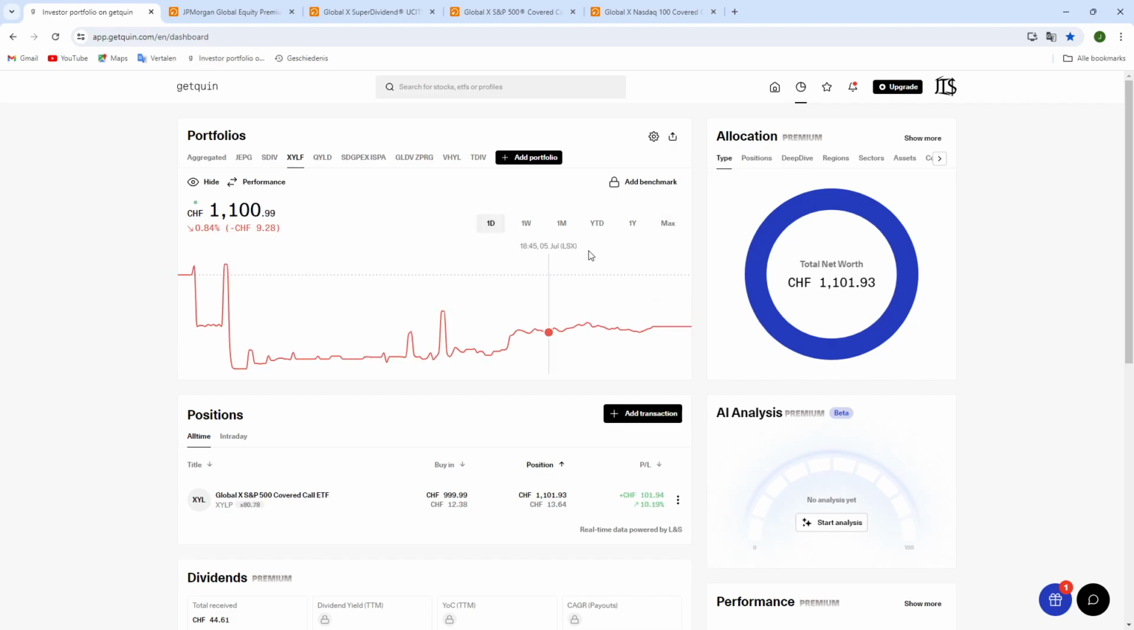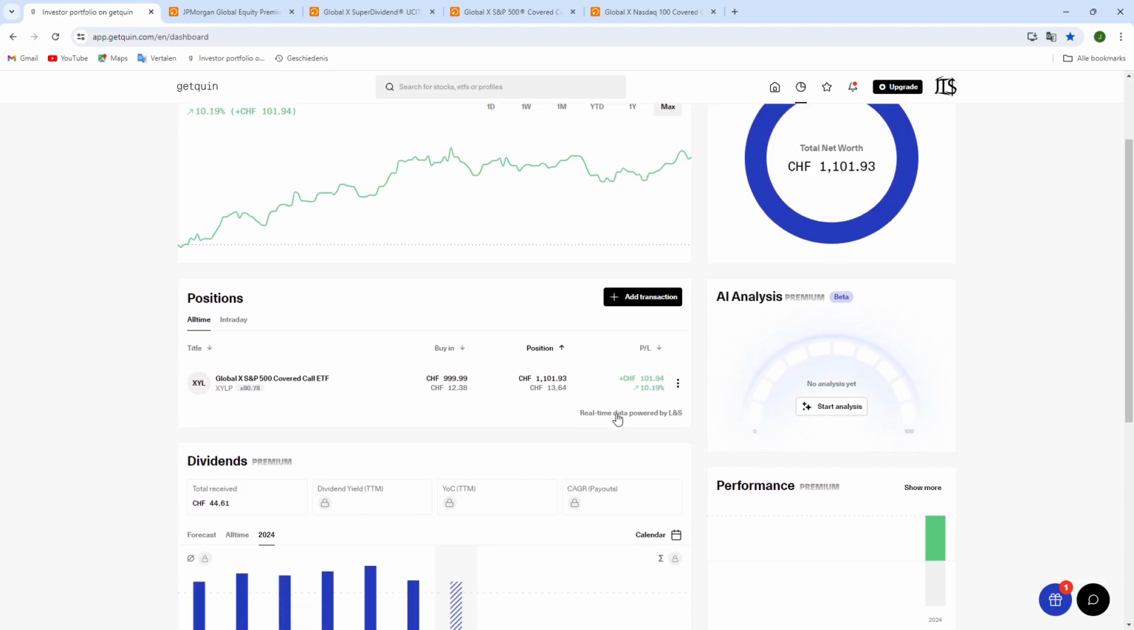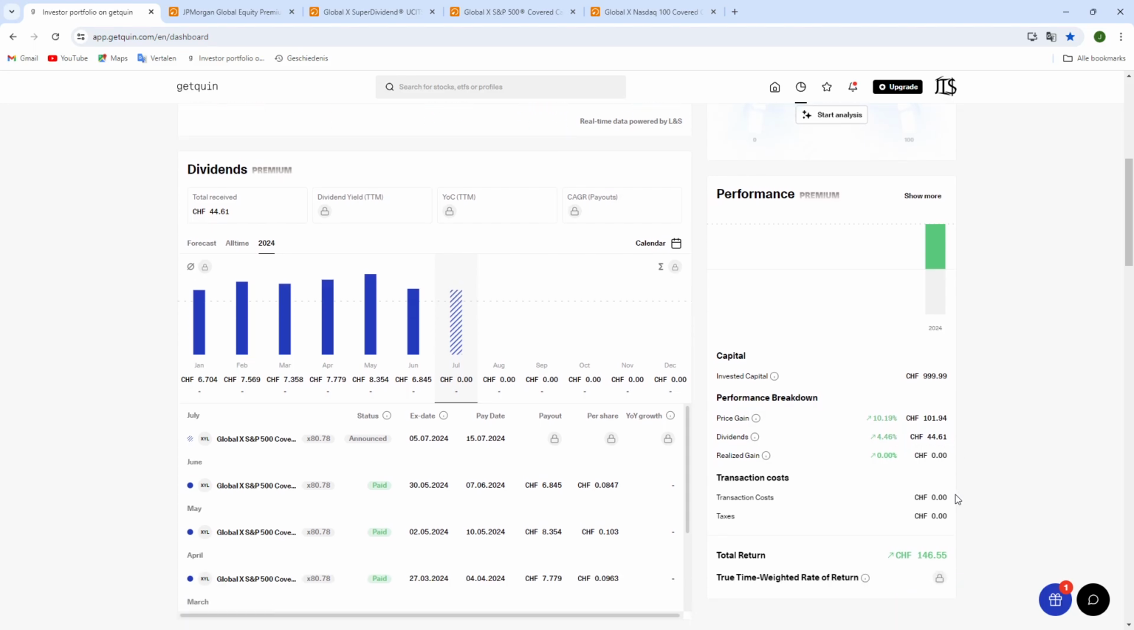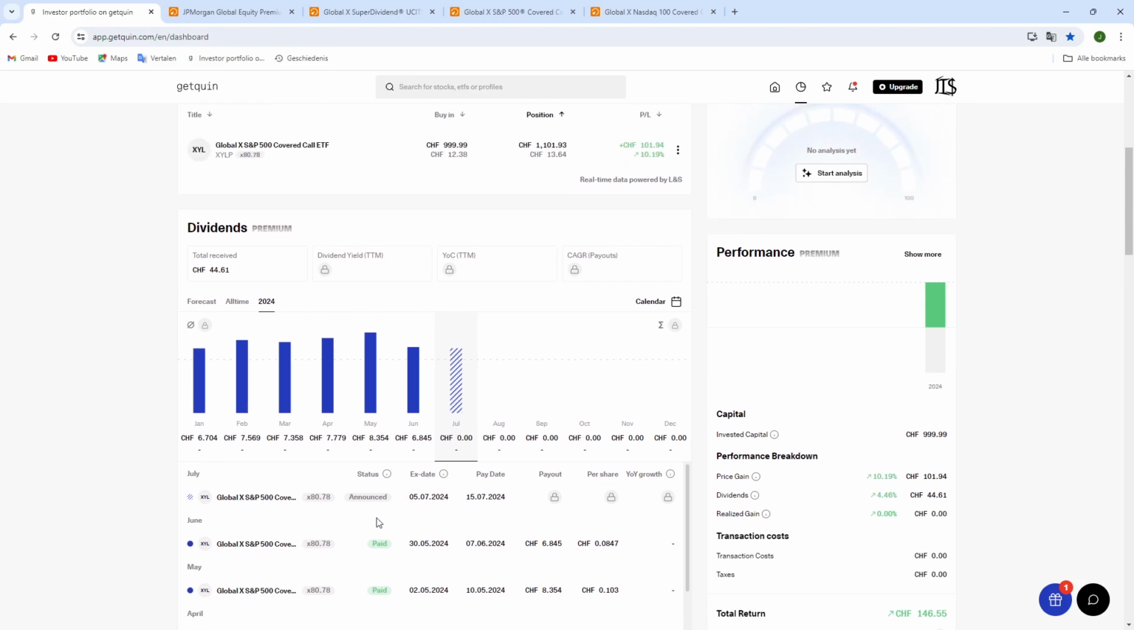And for XYLF you have the same. So it is up 101.94 Swiss francs in price. It's up 44.61 in dividends, and the total return is 146.55. But once again here, you have to pay attention to the ex date here, the 5th of July, it was going ex-dividend. So in fact, there we already lost the price of the dividend, and it's only going to be paid out the 15th of July.